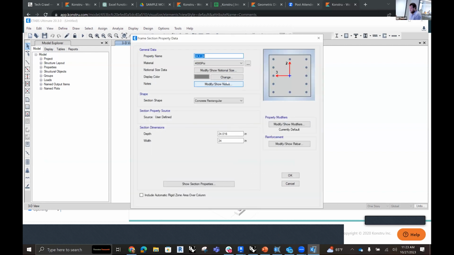And we can go review it. So it's gone and made 24 by 24 the property name. It's assigned the 4,000 PSI material to it. And it's actually interpreted the dimensions from Revit and also made the section depth and width appropriately, right? So this is an example of Konstru being allowed to create new properties in your model based on properties from a different file.